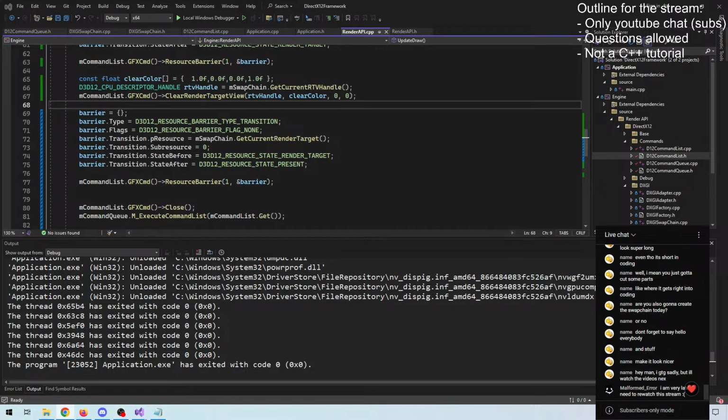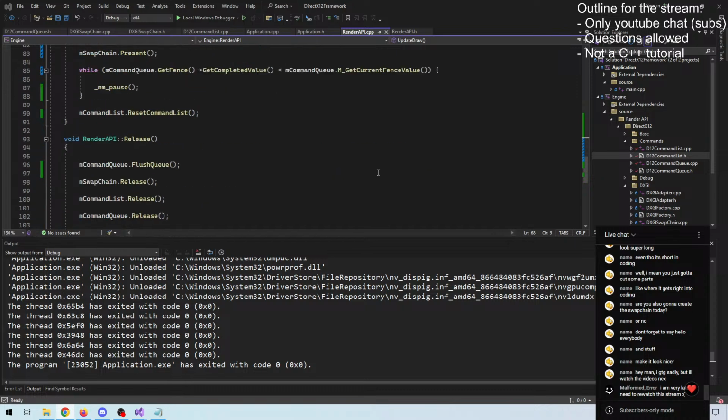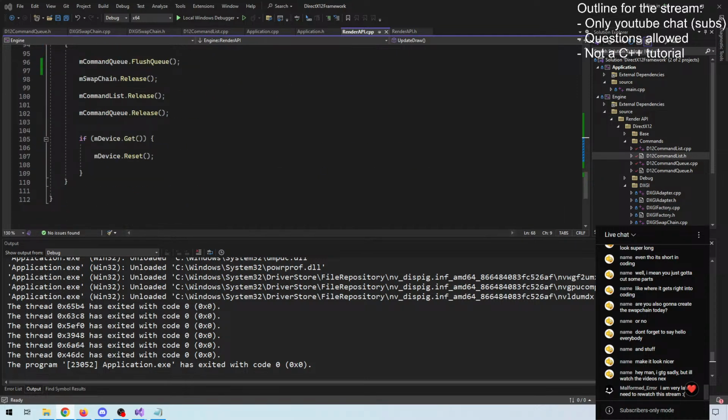As for the stream, I will do a bit of winding down, but I think that I am done for today. I've spent most of the day providing an initial setup for our DirectX 12 application.